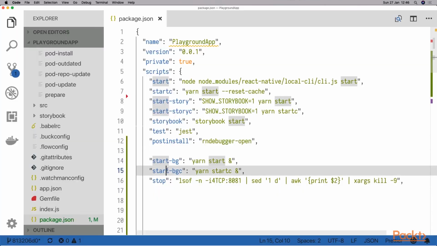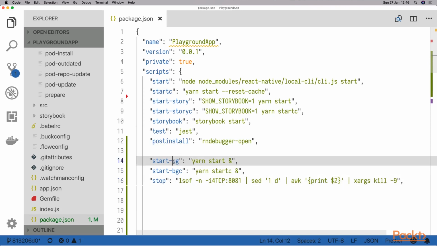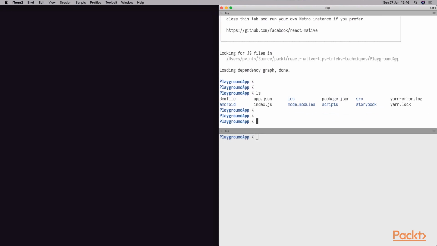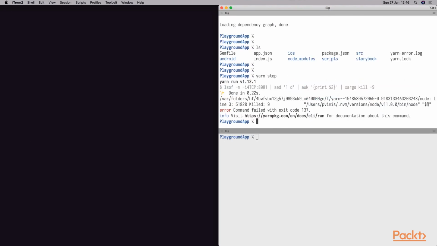Like before, we can add startbgc, which is background clear cache, and it's just calling startc in the background. This stop script is very useful to stop the start background process that we have. Now that we have the packager started, the only way to stop it is we can do yarn stop, and it will find the process and kill it.